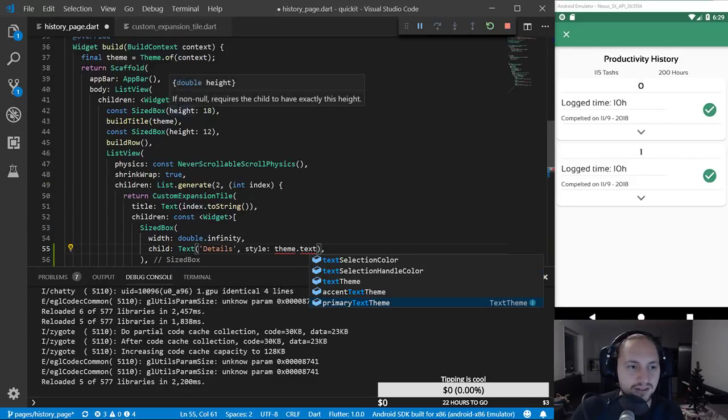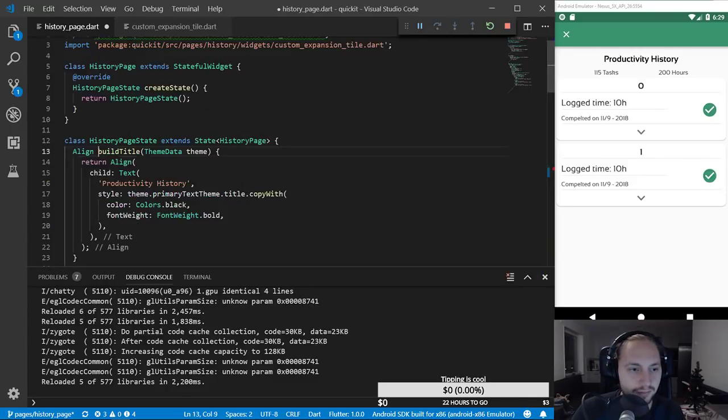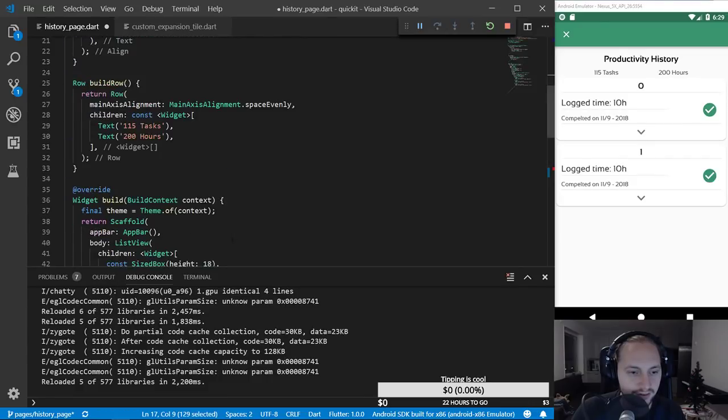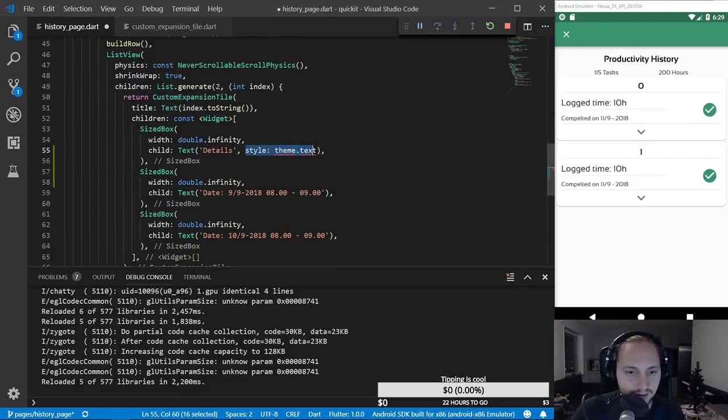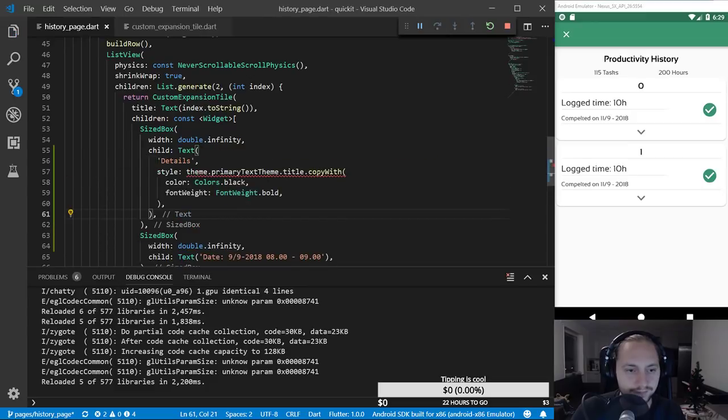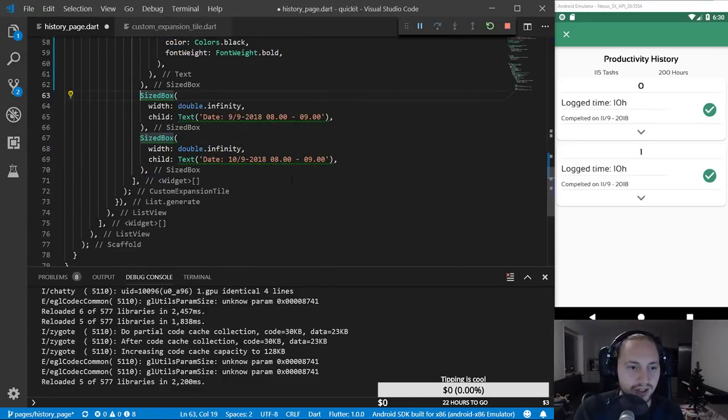Can't I just take the same one that I had for build title right here? No need to rewrite it. And invalid const value, because we don't want this to be a const anymore, but we want these two to be consts.